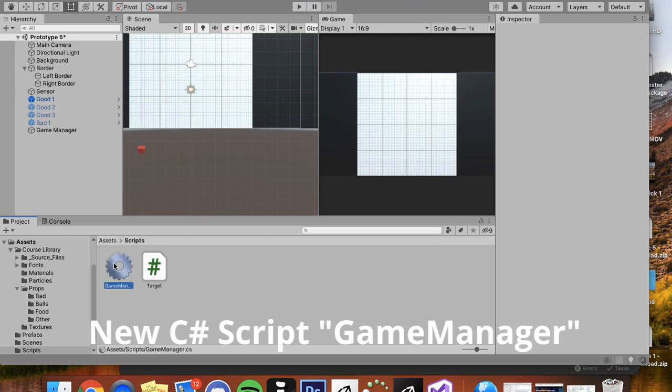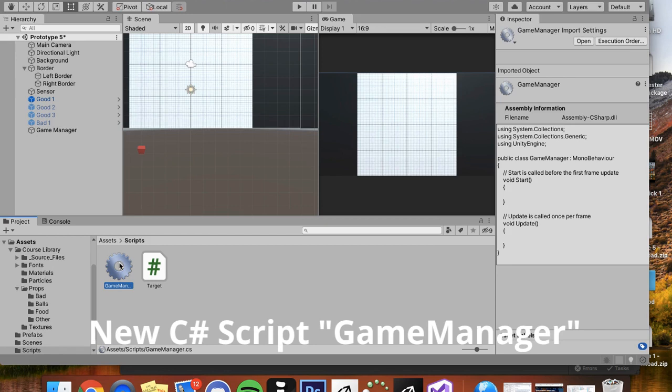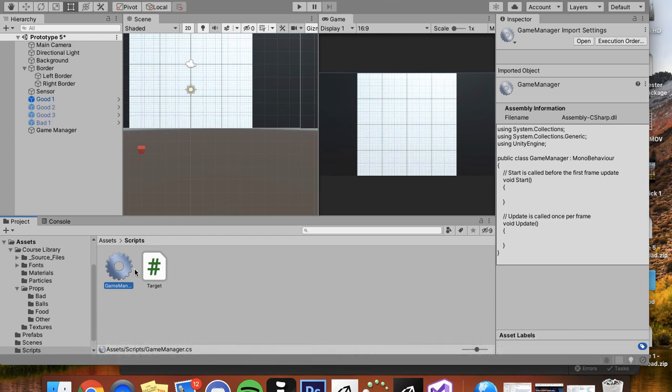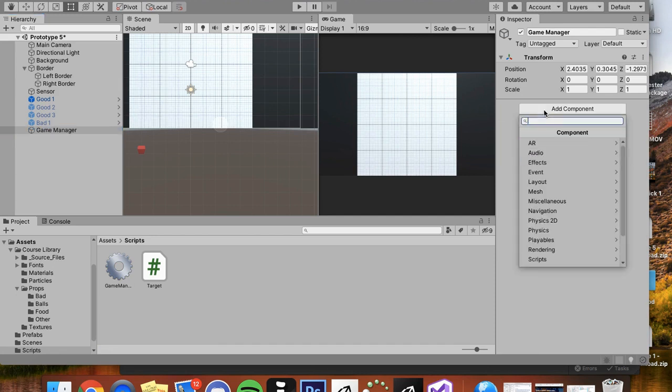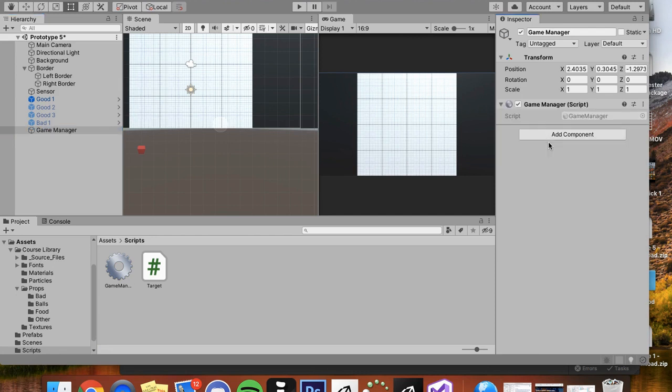And you will probably get this icon of a gear. And that's just because the game manager script is something that Unity knows is a very popular common script, and it gives us this icon so we can find it easily when you have a bunch of different scripts floating around. It's a nice little thing they've added for us. Let's go to the game manager object in the hierarchy, and let's add the game manager script to it, just so it's already done. And let's save.